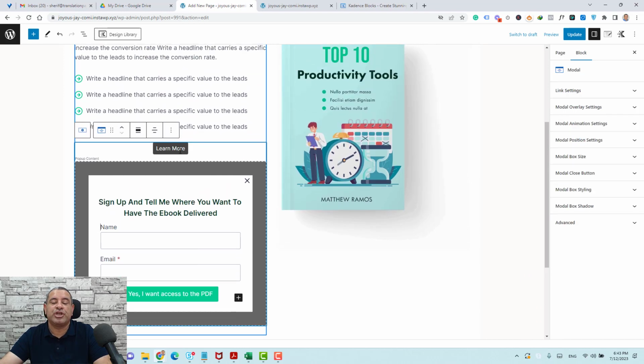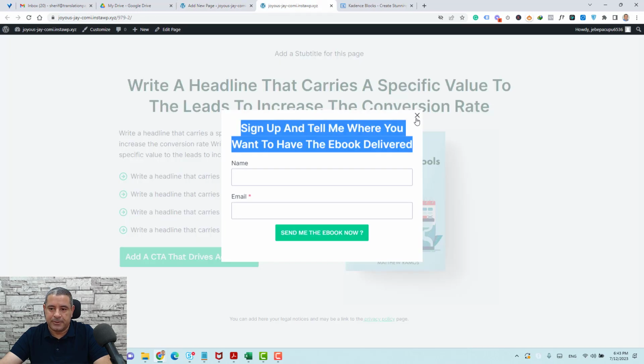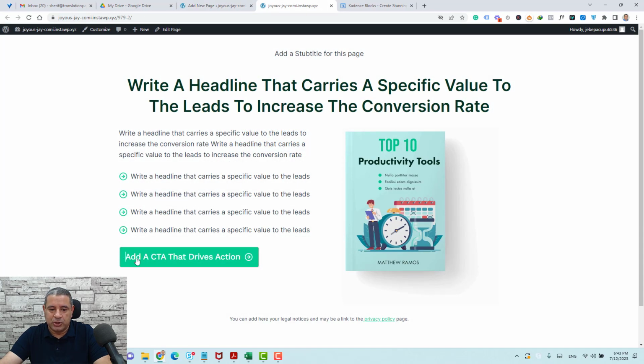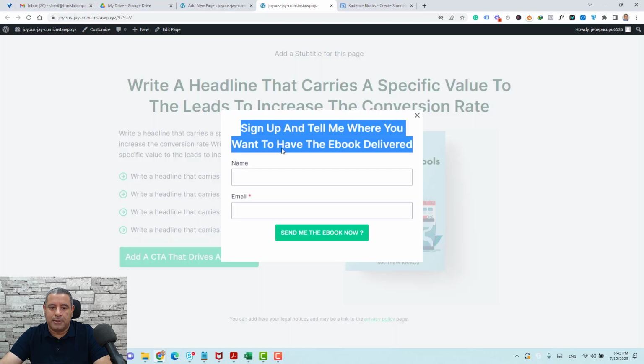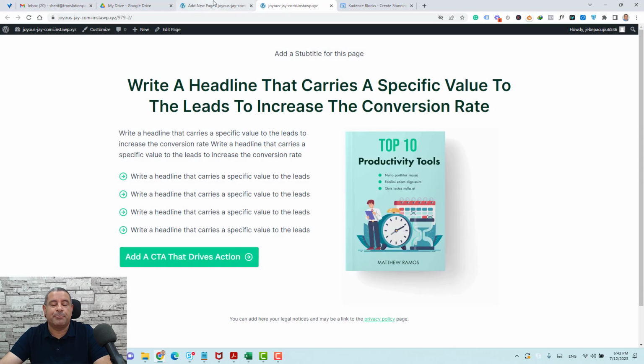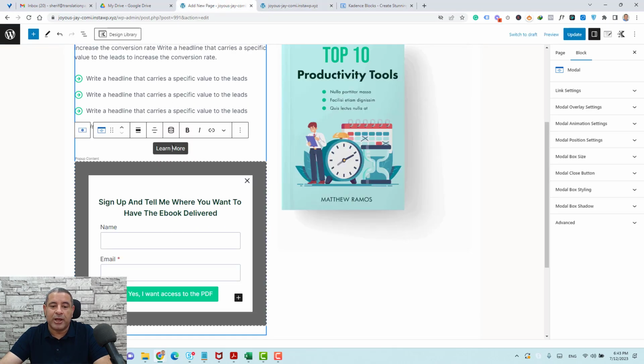Now we need to add some text to our button. This is the button that I'm talking about. So let's just copy text here from here. I can't copy it, so let me just add it manually. So we need to go to the learn more, and here let's add our text. And this is the text of the button.